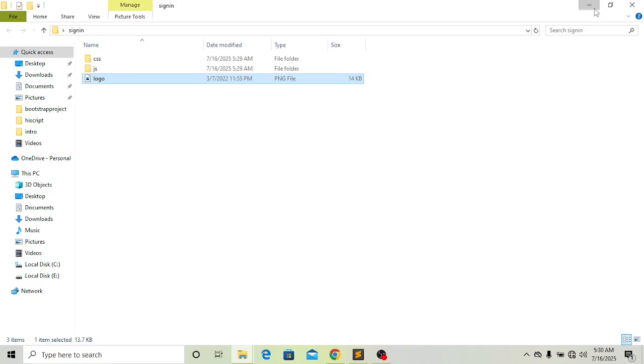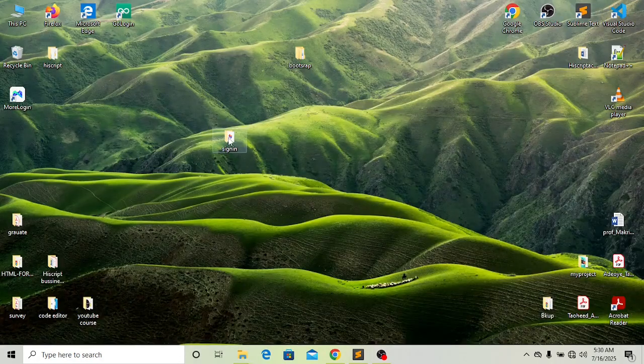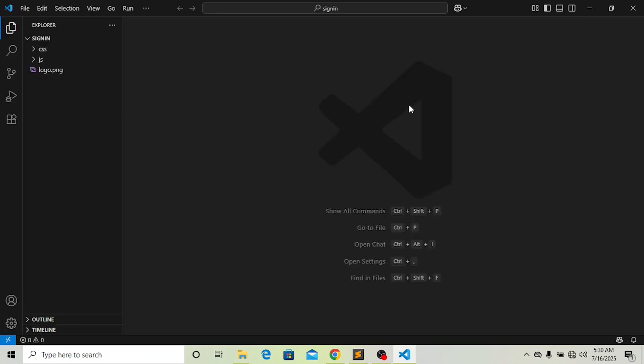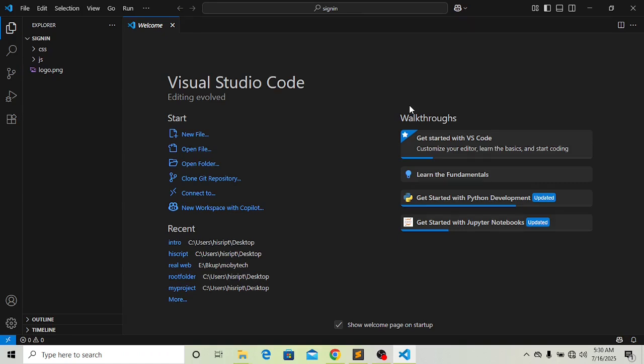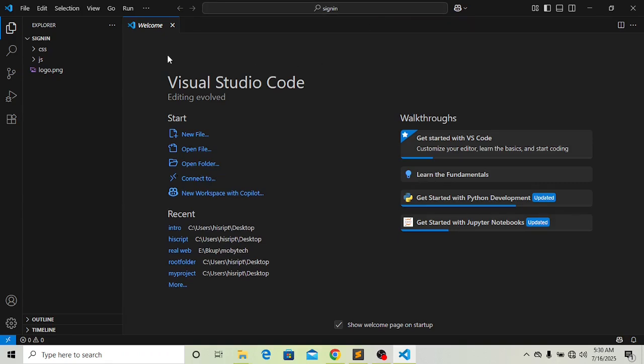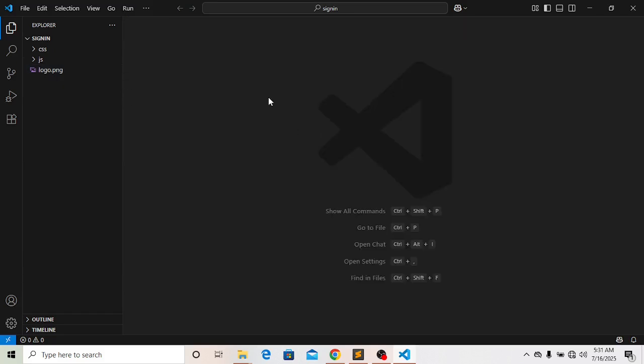Now let's start. The first thing we do is open our project folder with Visual Studio. That will be our code editor. You can just click on it and drag it, and wait for it to load our project folder. So, good. And this is our folder here. You can see our sign folder. This is our files, CSS, JS, and logo. And the next thing we do is just close this page.